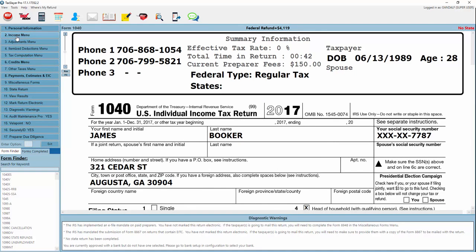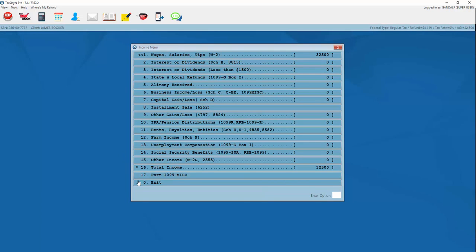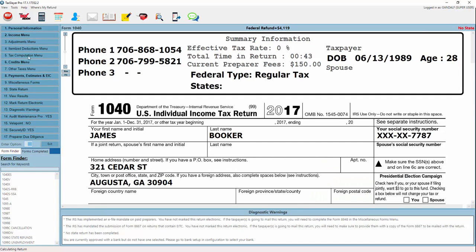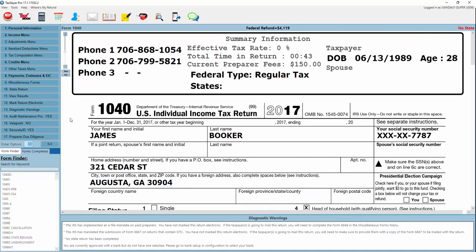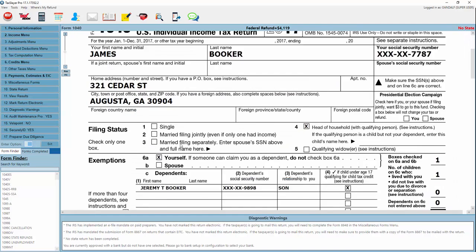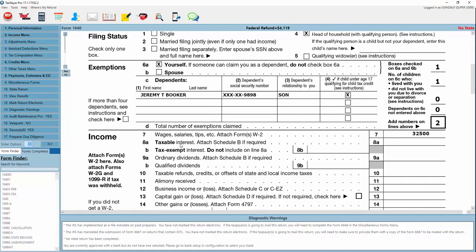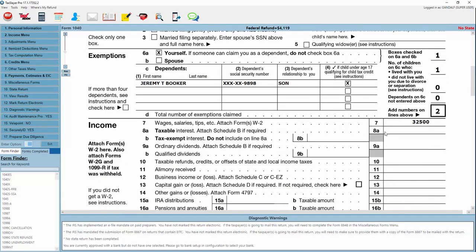or I can use the menus from the program, the Income menu, the Adjustments menu if I needed to enter any adjustments to the return. Again, there's a couple of ways that you can maneuver on this screen, from the menu options or from the 1040 form itself, simply by double-clicking on the line that you need to change or add information to.